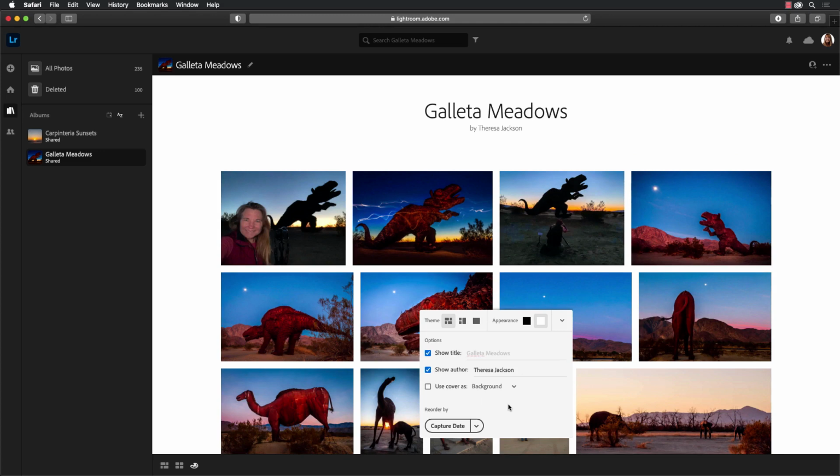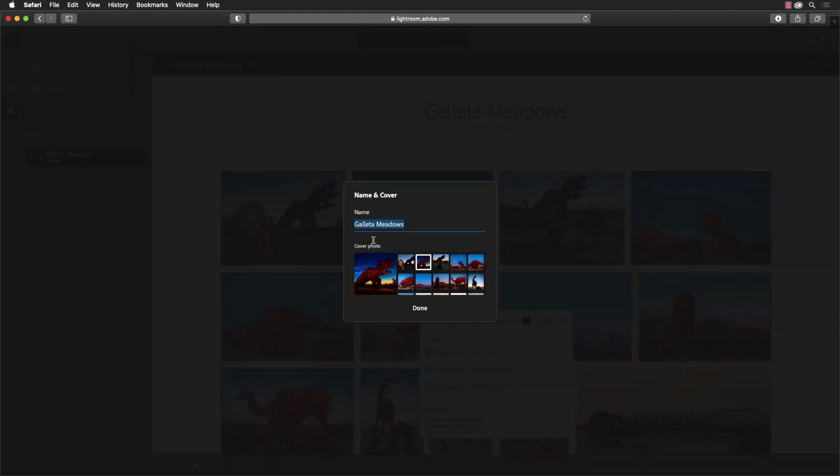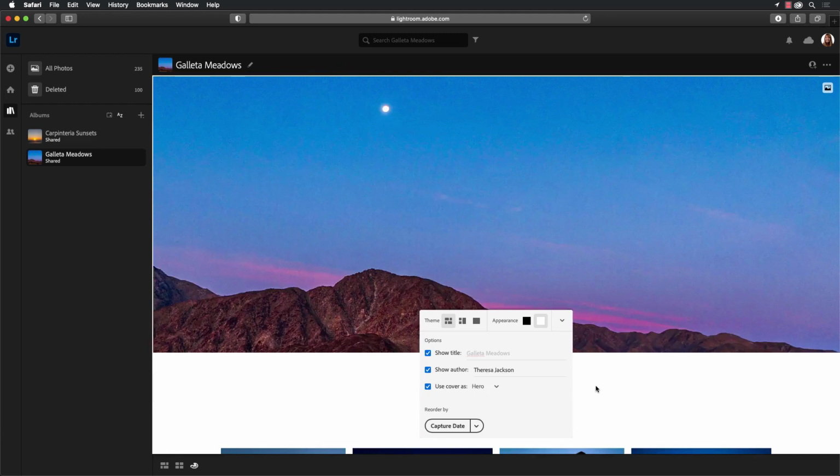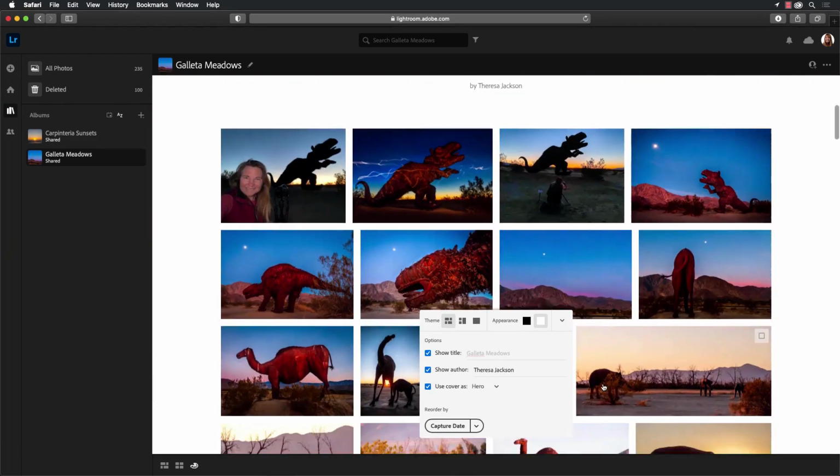We can create a cover image, but before I turn this on, let's pick a cover image. To do that, in the upper left-hand corner where the title is, we see the pencil icon. We can choose something from here, maybe this desert scene, and this will now become our cover image. So we'll turn on use the cover image. It's either in the background, the way it is right now, it's real faint in the background, or we can create a hero image, which I like. That puts a nice big image at the top of the page.